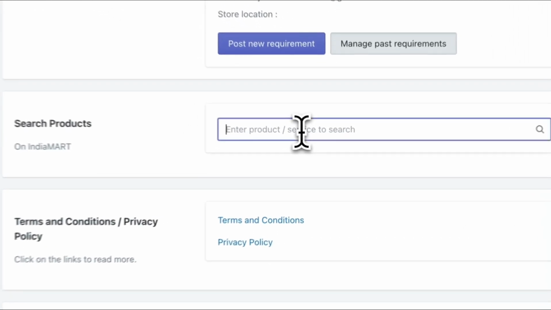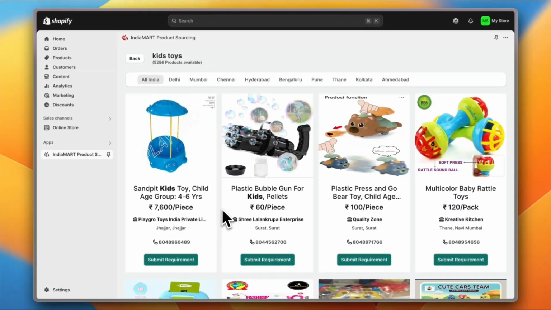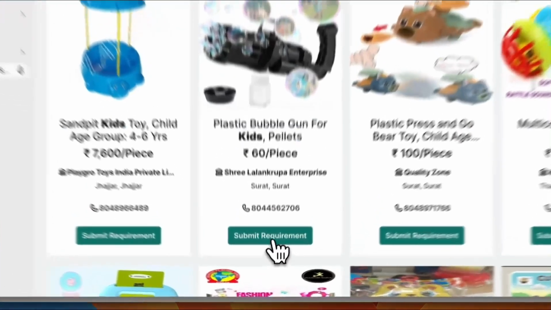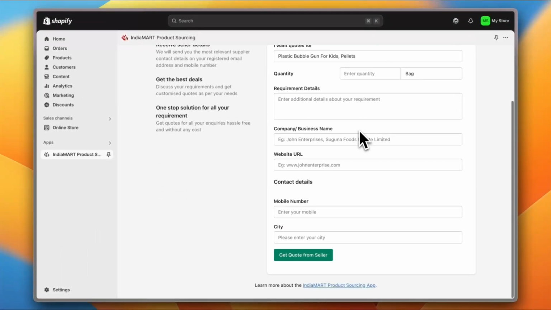So let's say for example toy. Okay, kids toys. And now they show me the toys that are available on Indiamart. Let's say I want to add this one, the plastic bubble gun. Okay, submit requirement. Okay, and here they've imported the title as you can see.